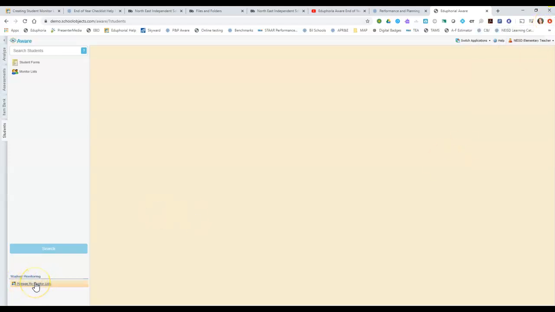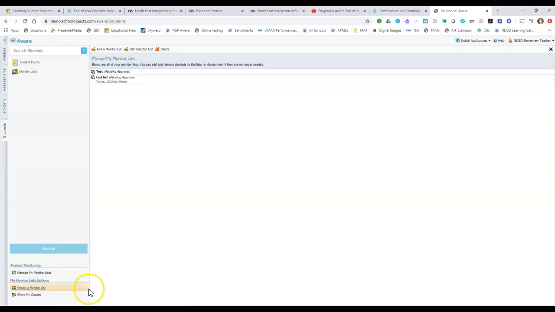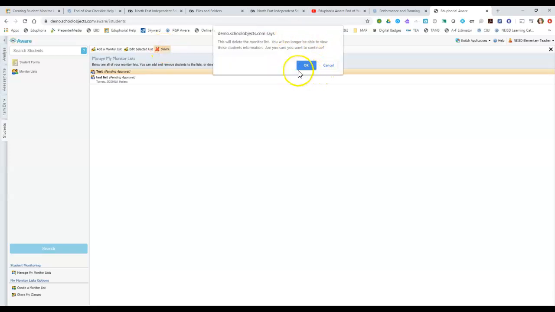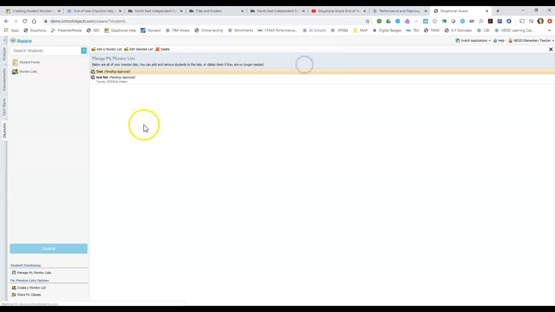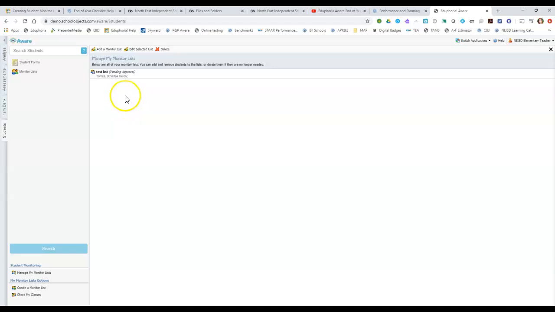But I click on Manage My Monitor Lists, and I can see 2 monitor lists that I have currently. So I'm going to click it and then press Delete. And it'll ask you if you are sure you no longer want to view these students. Press OK. These monitor lists primarily are used, I believe, by our special ed teachers or other teachers who are not classroom teachers and don't have students rostered to them.